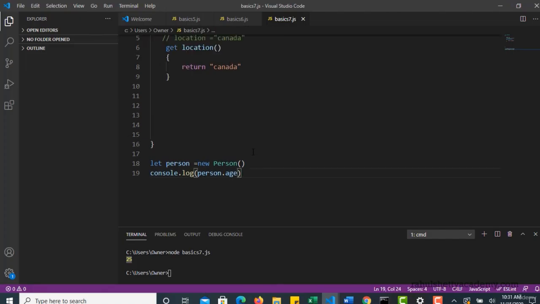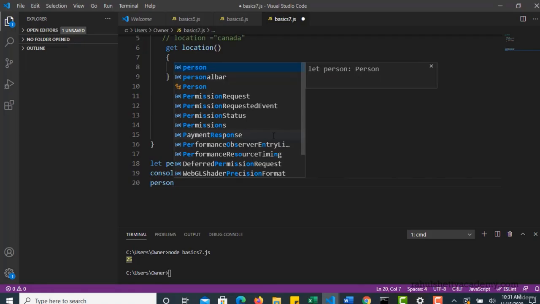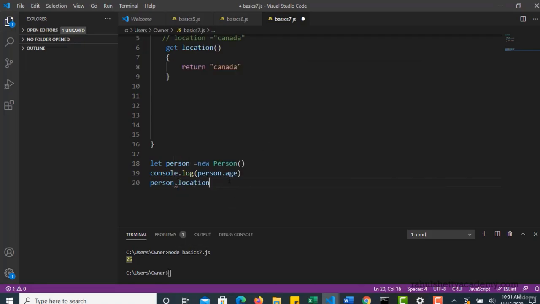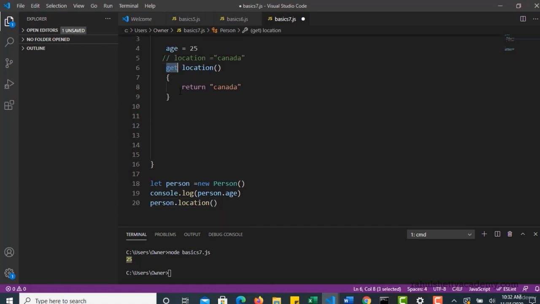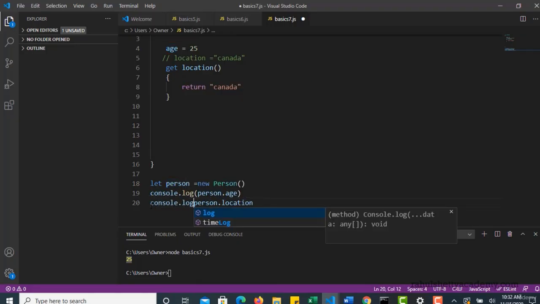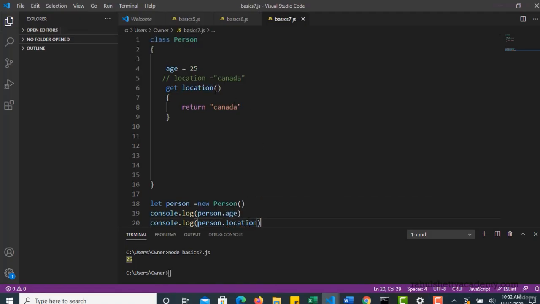So now you can still access this location with the same object that you created for that class dot location. Okay, you need not give it like this, right? Because when you put get, that means it's just a property and it's not a method. So you can still give it like this only. So these are the two different ways you can define properties in a class, and it is highly suggestible to write it as a getter method. You see, it's printing Canada.